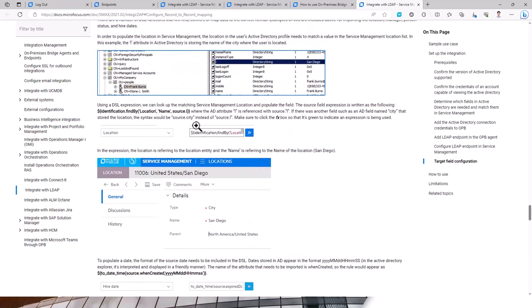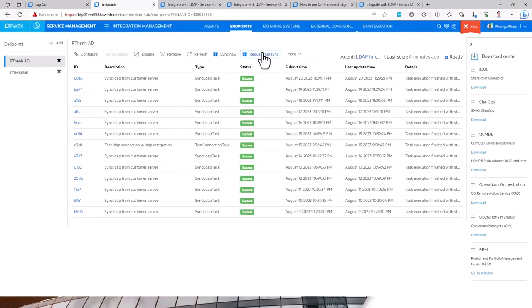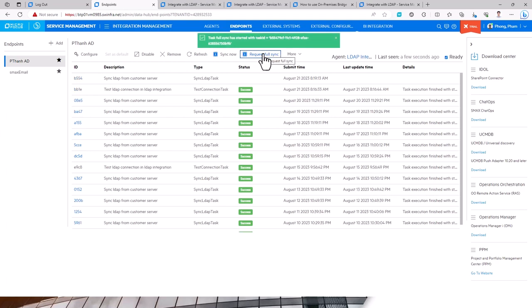Okay, and finally, you can save and request full sync. Click on request full sync. We sync all the users from the LDAP server to SMAX.